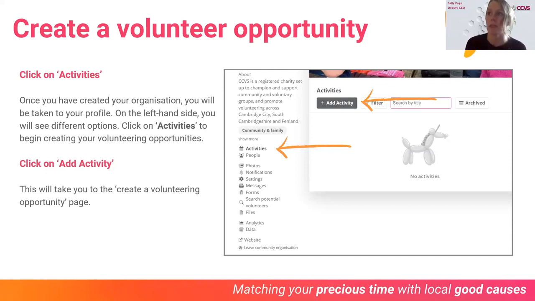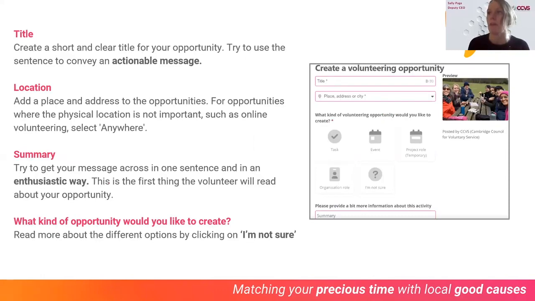But for your volunteer opportunities, you go to activities, as I said, on the left, and then you can click on add activity at the top with that big grey button, and that will take you to a form that you can complete. So first of all, you're asked about the title of your volunteer opportunity. It may be that you already have names for your roles, or you might not, but try and have your volunteer role titled quite clearly so it relates to what they're going to be doing. Try and make it something that will interest people.